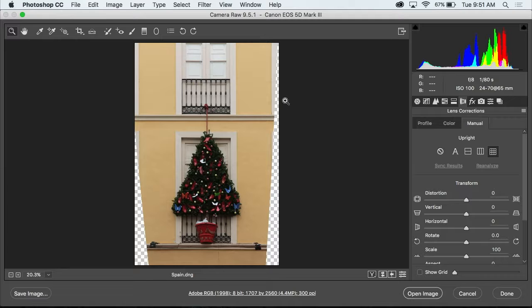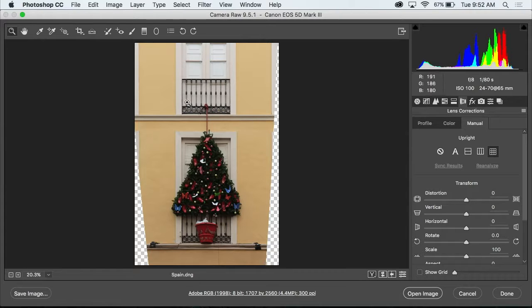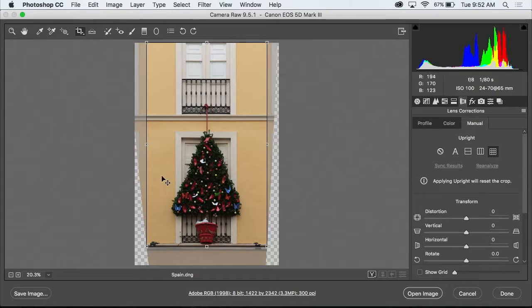Now when it did that, you see this checkerboard show up? That checkerboard indicates an empty area where you didn't capture anything out there after the correction. So there's a couple choices I could use to fix that, but the main one I would use is at the top of my screen where all the tools are, there's a crop tool. And I'll just grab that, come over to my image, and I'll click and drag to define what part of this image I want to keep.